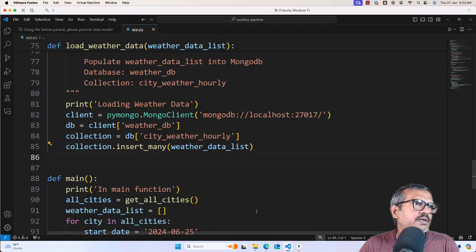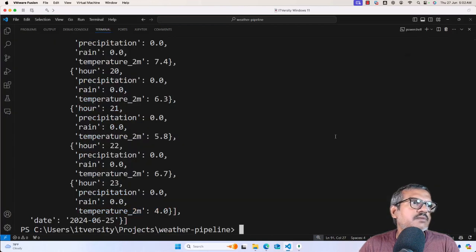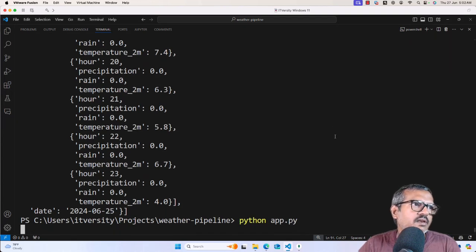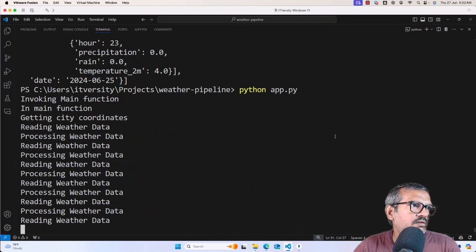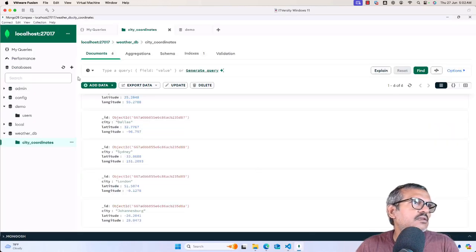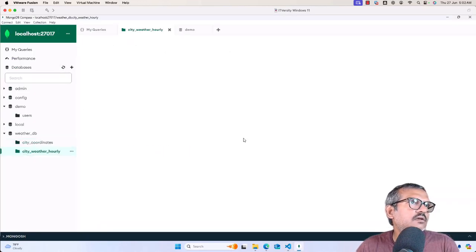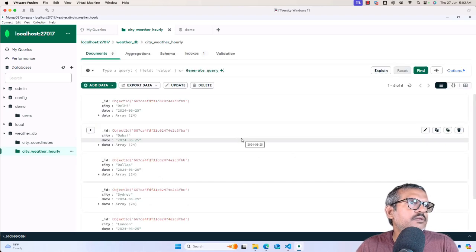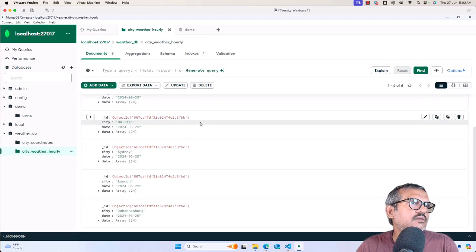Now let me go back here. Let me go to terminal. Let me say python app.py. Let's see what happens. Now you can see it has run, even loading weather data here. We should be able to go to Mongo Compass here and then refresh. You see city weather hourly, and you should be able to see the records.